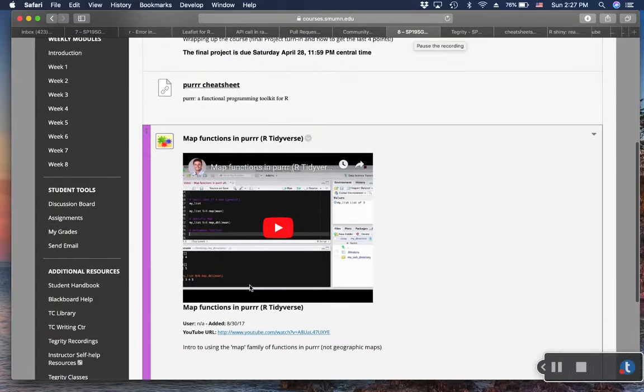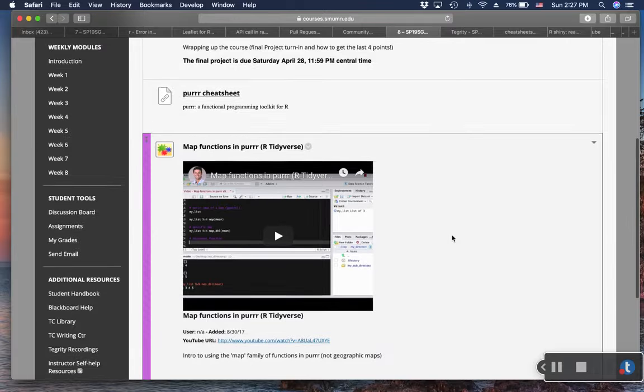But there's also a video posted from YouTube that's just an introduction to how the map functions in the Purrr package, in the tidyverse, work. So I would definitely recommend checking that out. It's a brief one, only about 7 minutes, just giving an overview of what they're actually doing. And you'll notice that it's very similar to apply.